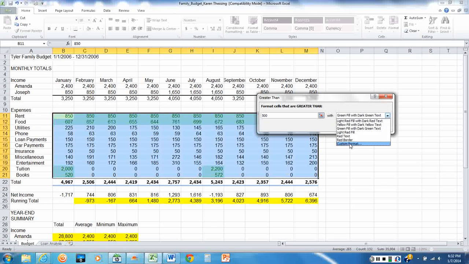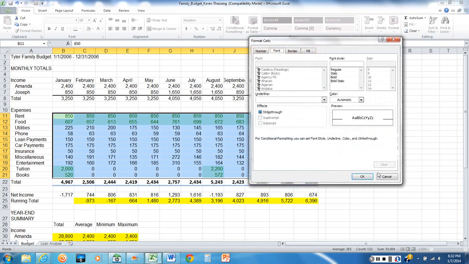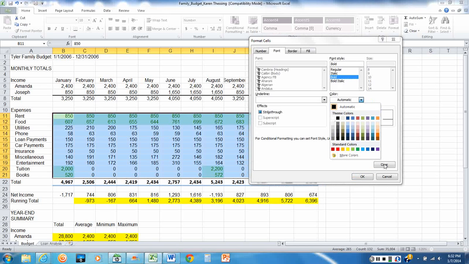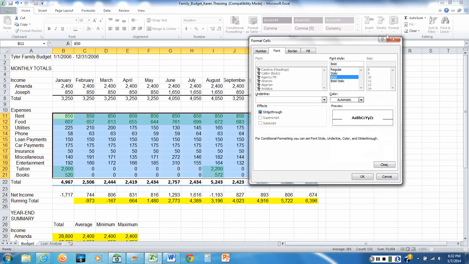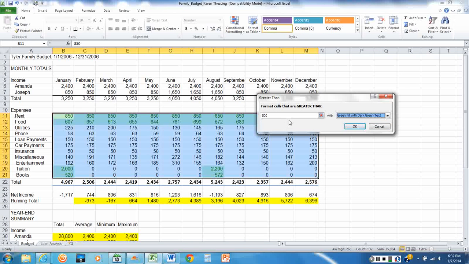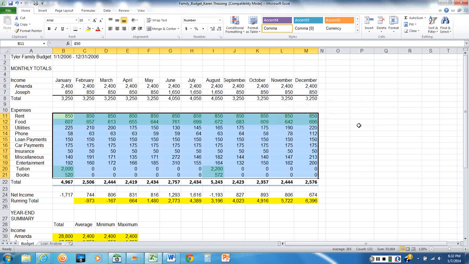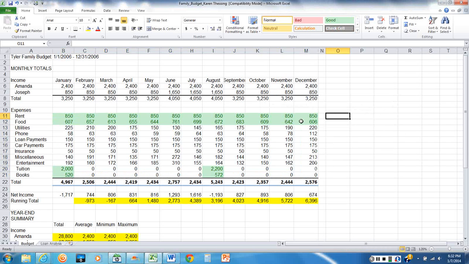You could also go down to custom format, and on custom format change it to bold, change it to any color you want. So you can do anything you want there as far as what color. If you don't like what they give you, the red, the green, the yellow, you can come down here and customize it to anything you want. So click OK.